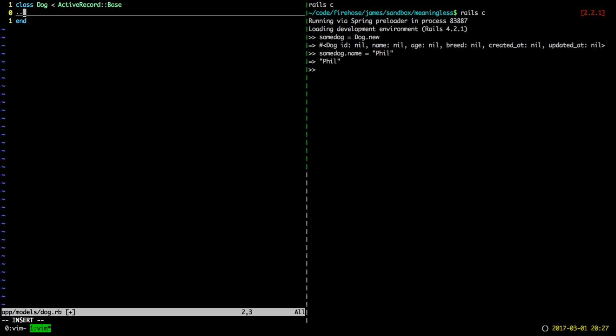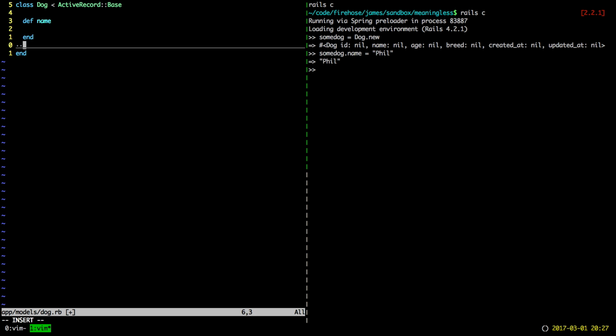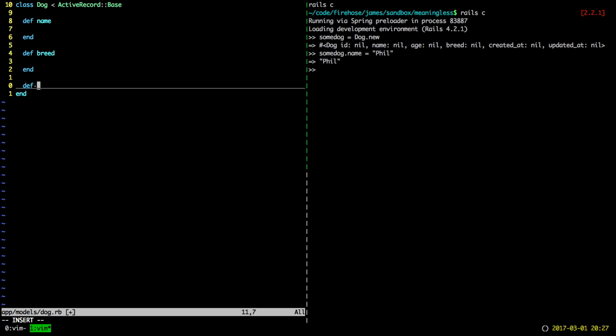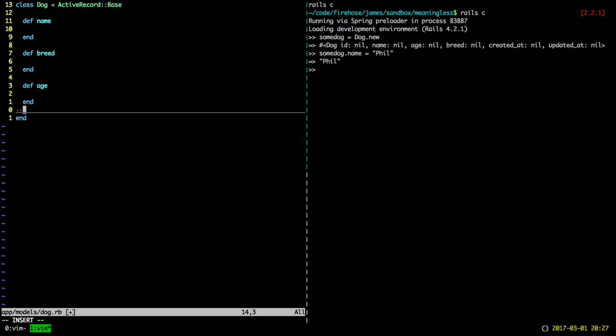And so this dog has all these methods. There's basically a name method, there's a breed method, there's, what's the other one? There's an age method. Age. And there's the setter method. All of that is already in a table somewhere that it's reading from.